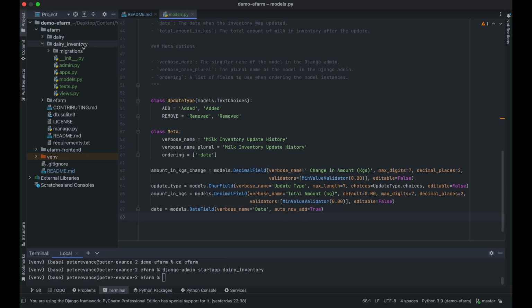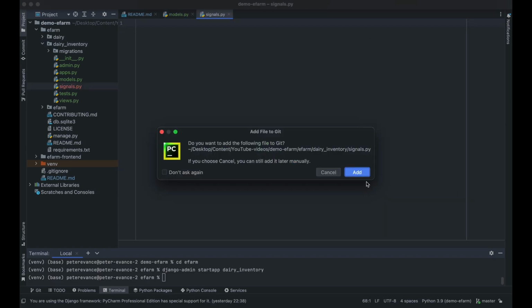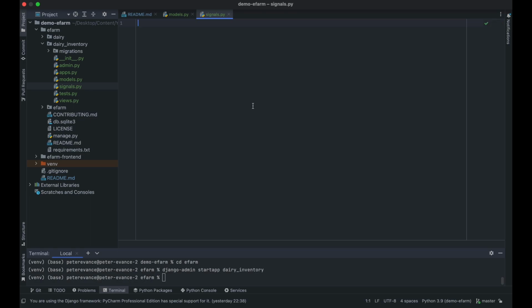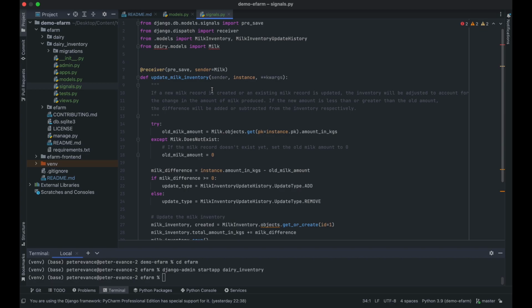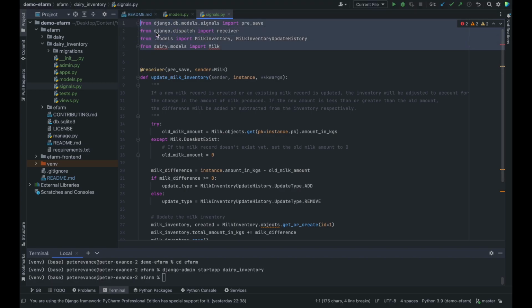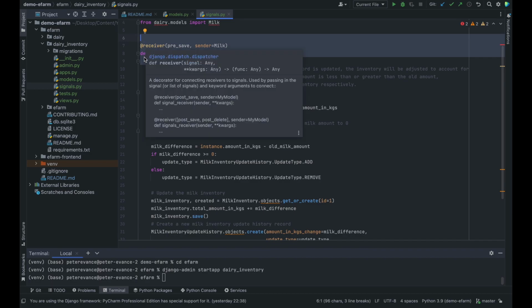Going forward, I shall add a new file, the signals.py file. The reason why I'm doing this is because all these fields are read-only, meaning that they'll be populated automatically. And so, just like the models, I'll be adding the code and then explaining it. This block of code imports the necessary modules and our models for the signal, and then we define a signal receiver function that will be triggered before the save method is called on the milk model instance.